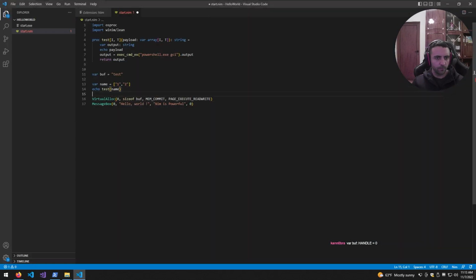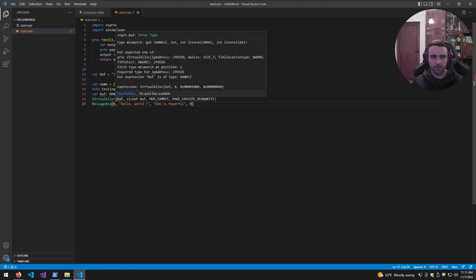Var buff, handle is going to be equal to 0, and then we're going to type buff here. Not the case. Got handle int, but expected one of: we have LPVOID, we have SIZE_T, we have DWORD, and we have DWORD. And that whole thing is returning an LPVOID as well.